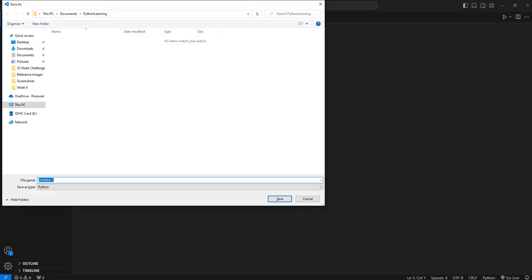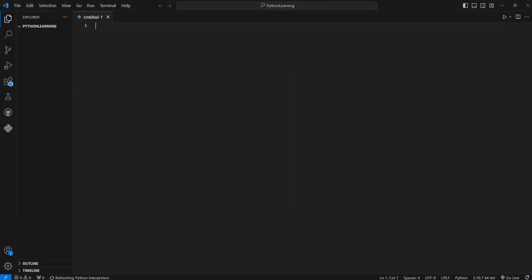And we're going to be like, okay, what are we going to name it? We're going to name it hello world. Okay. And we're going to type in here print. That's how you print things out. Parentheses, quotes, hello world.